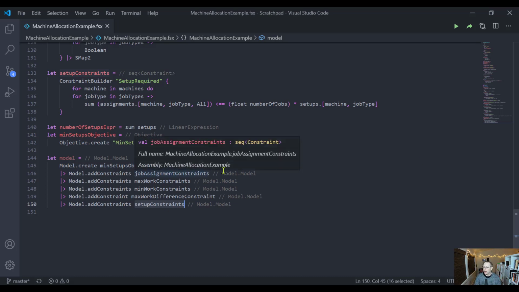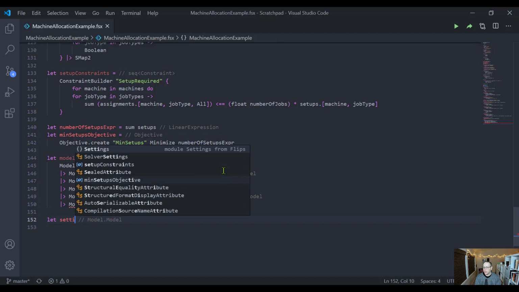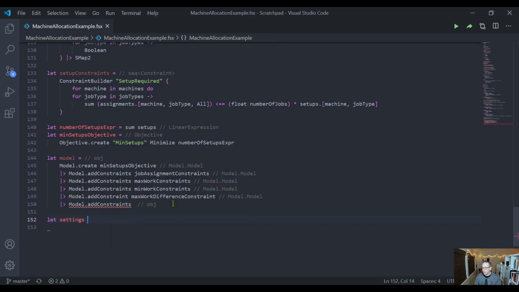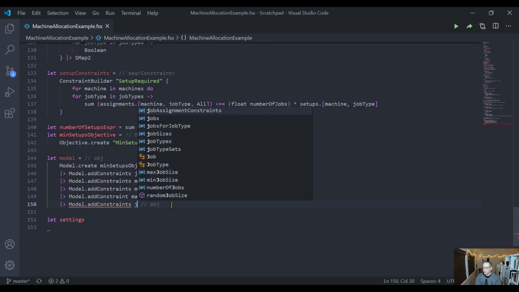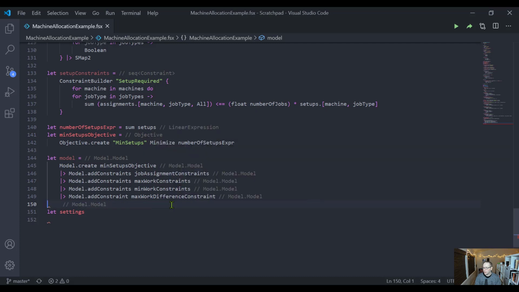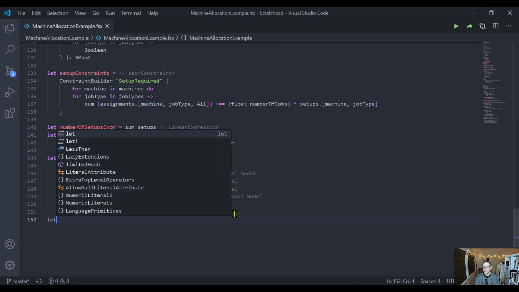Great. I'm now going to use some settings. Oh, what? Did I mess something up? I feel like I messed something up. Oh, that would have been bad.